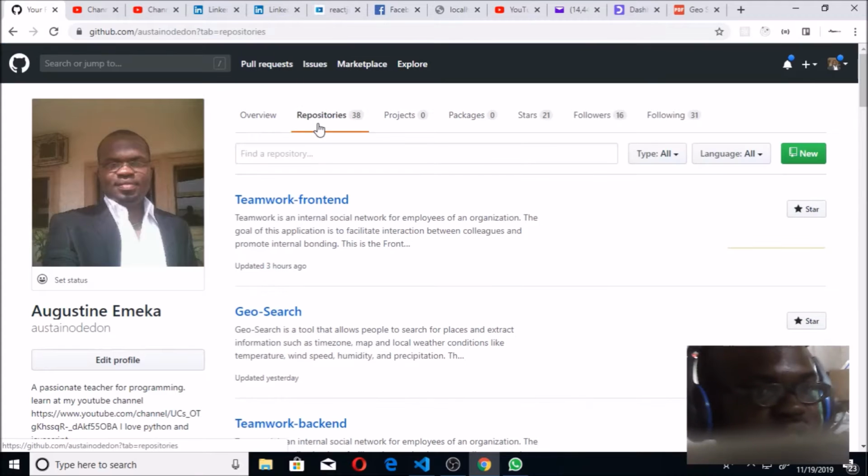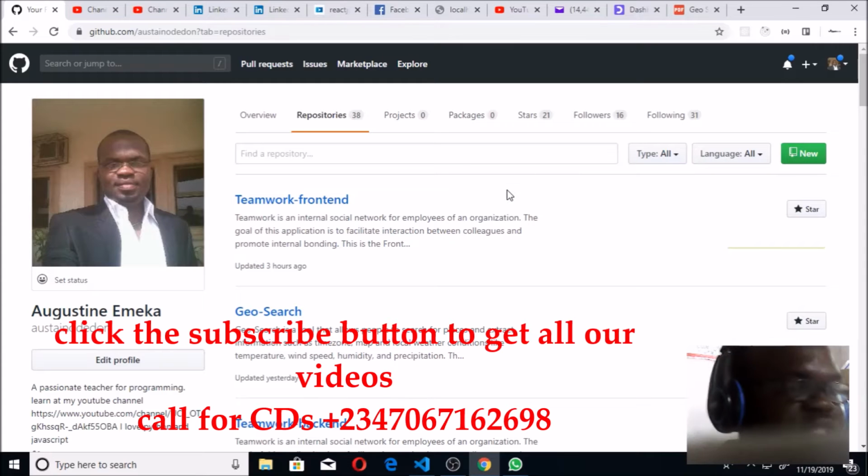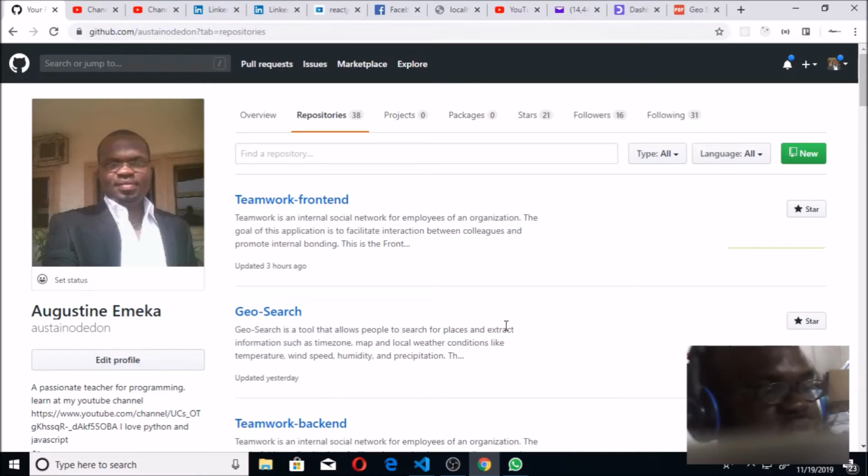Once I get into repositories, I can click on new and type in the name of the repository that I want. But I already created a repo, Geo Search, and I expect you to create yours. Maybe you already have one. But if you don't, just click on new. You will see a screen where you can type in the name, initialize it with a readme, and click on create.